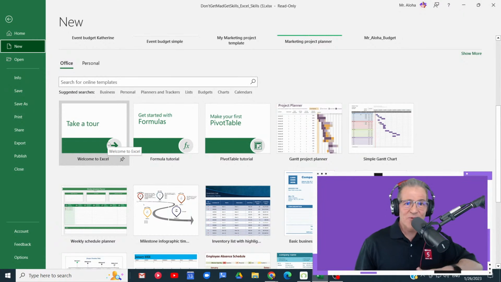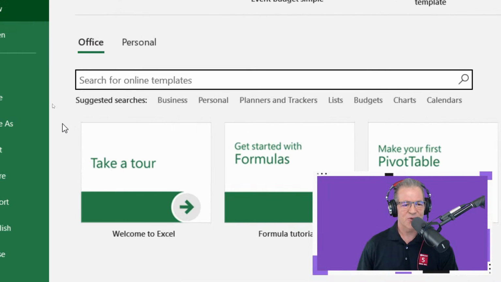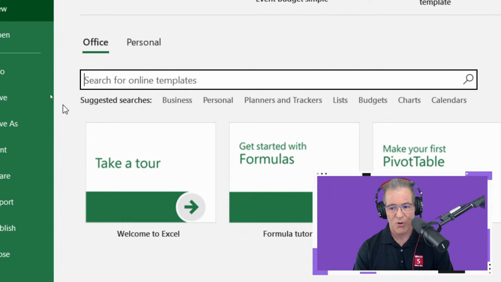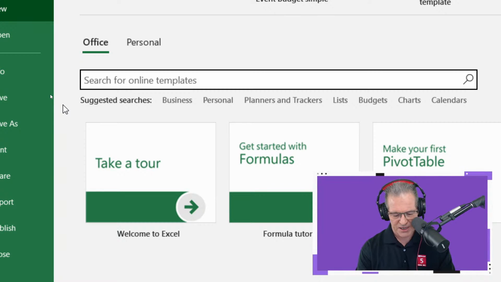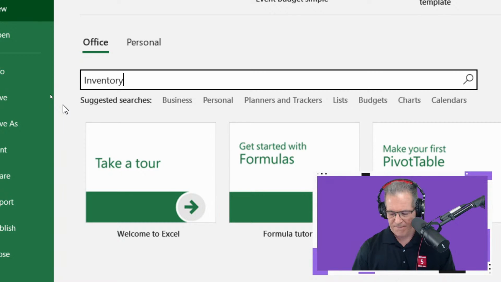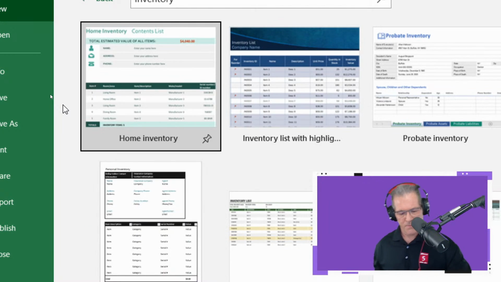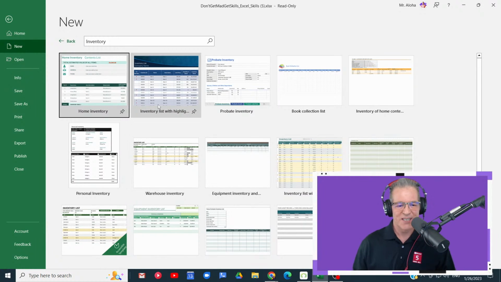So what is it that we were looking to build? Was it an inventory? Let's go right over here and search for our templates. Or was it an event? Let's look for both. Let's say inventory. You got to spell it right. Press enter. Woo, look at all those different types of inventory.